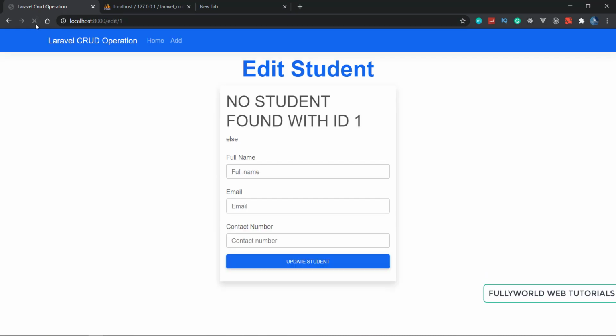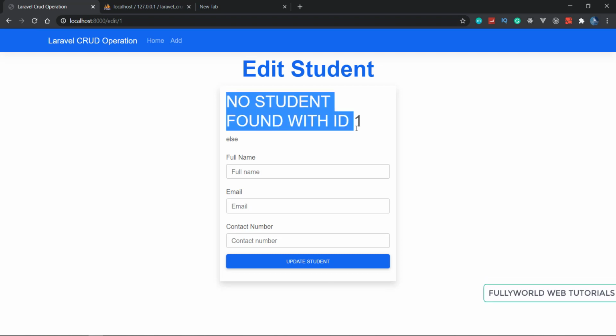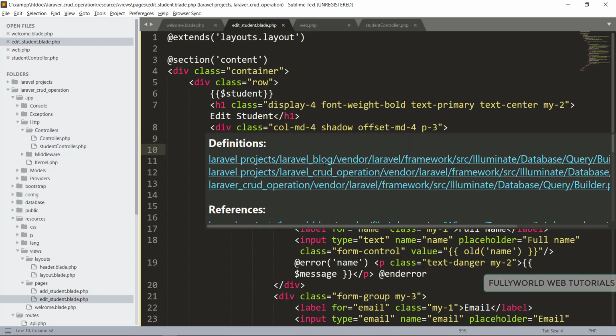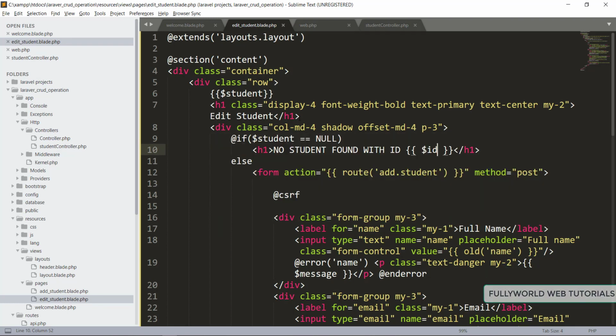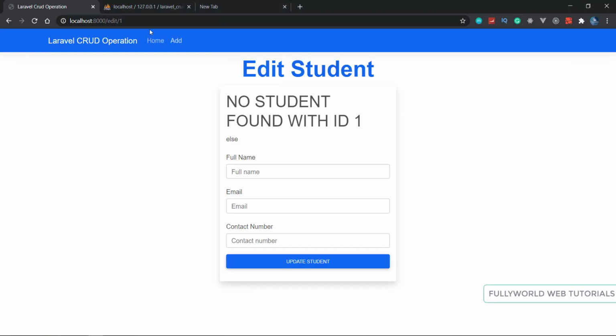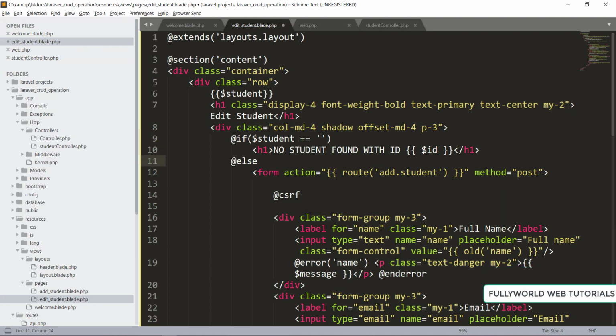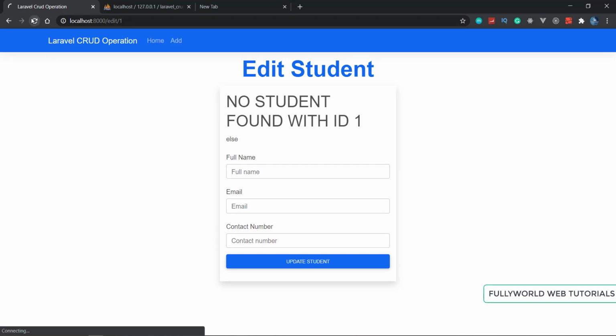See that here we are getting no student found with, sorry, yes, something wrong has happened. So let's see. Here it should be @else. Now I think it will work.